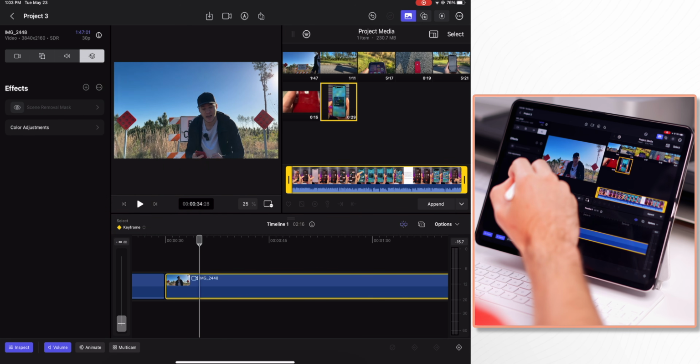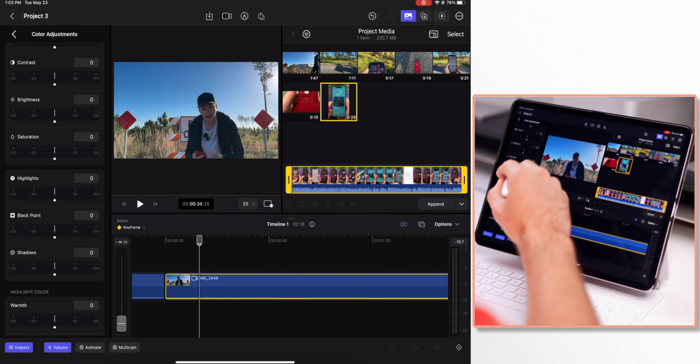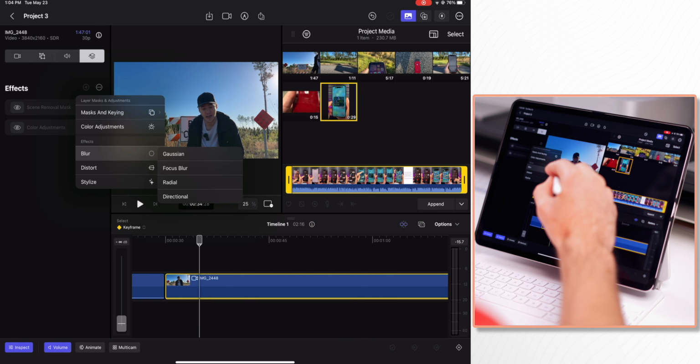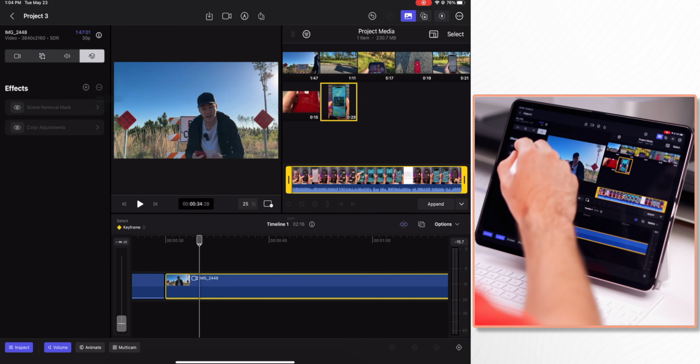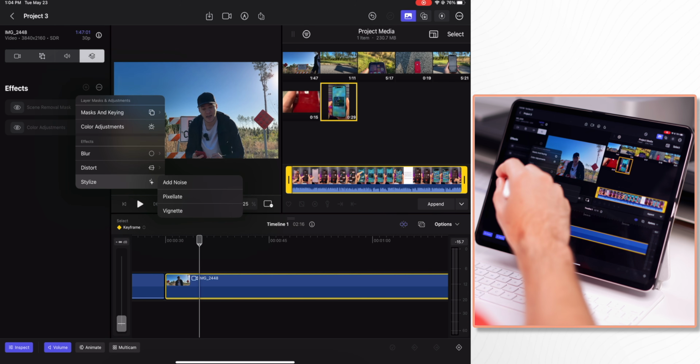So you have color adjustments, which is going to be your color correction. So you have your exposure, your contrast, your brightness. You have all of this that you can change right here, which is nice. And then we have our other basic effects like our blurs, our distortions, and our stylize, which is adding like vignettes and things like that. So we've got stylize here, vignette, pixelate, or add noise.